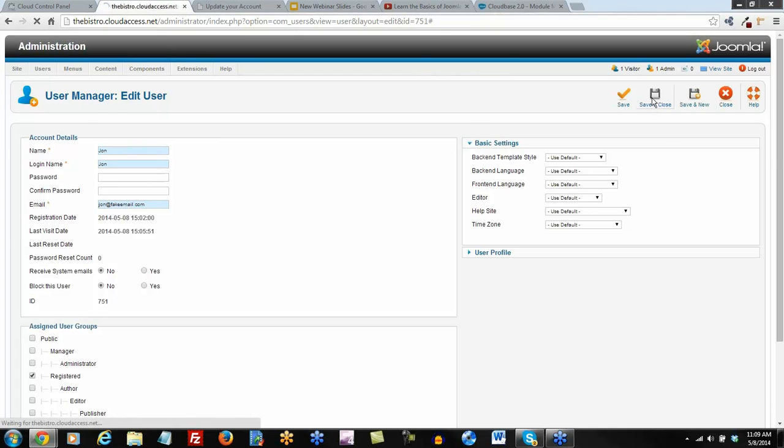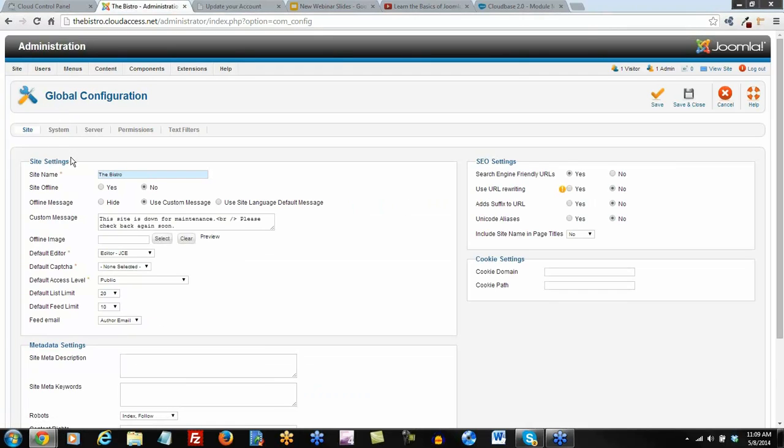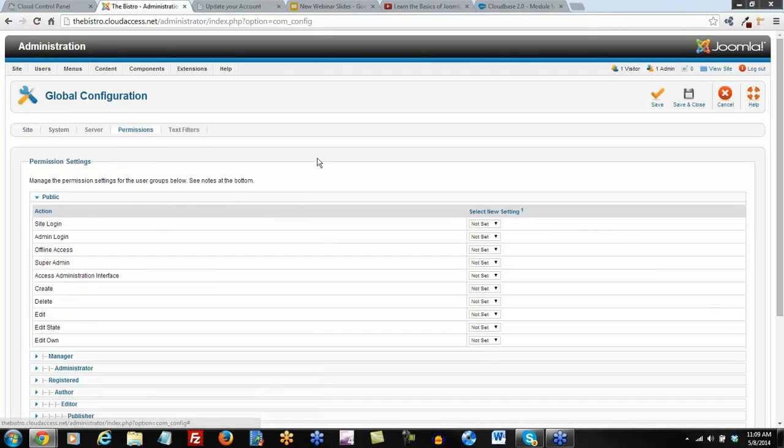Now there's one other area to be aware of for your users and permissions, and it's not in the user manager. The reason why the permissions area isn't in the user manager is because you can give back-end access to your users. You can give administrative access to a user. And the only thing they won't have access to is global configuration. Only the super user has access to global configuration.